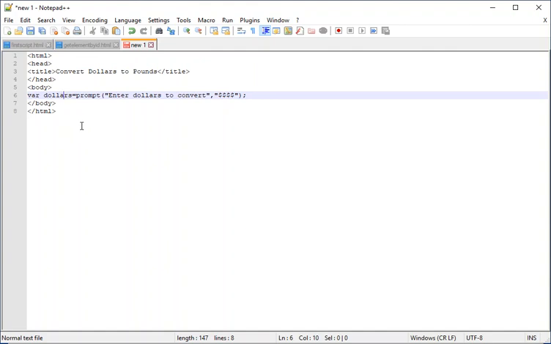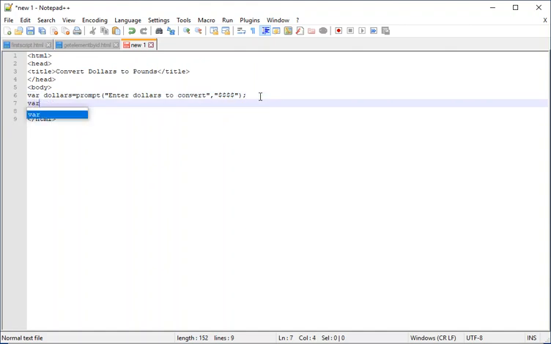Now remember from your reading, we're not going to type variables here. We're not going to check whether they're floating point with decimals or integers or things like that. We can and we will later on work with those types of functions, but for now we're just going to go ahead and take what they have. So I'm going to set up another variable, and I'm going to name this converted.